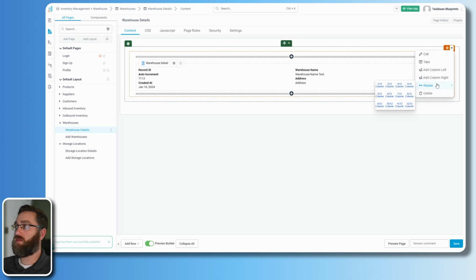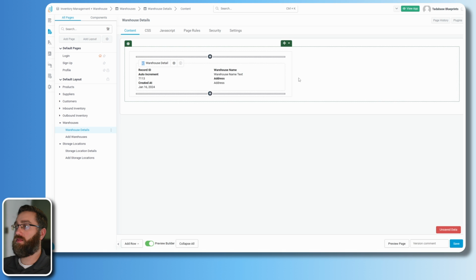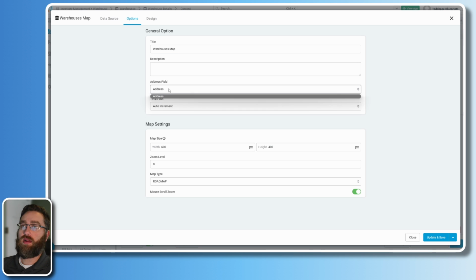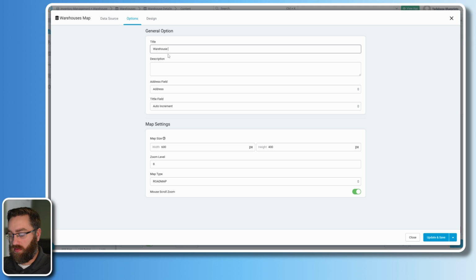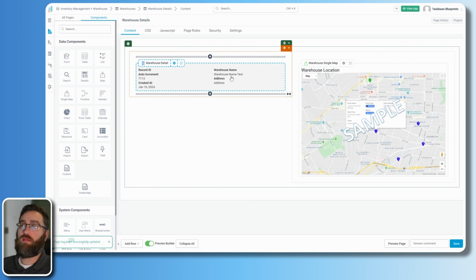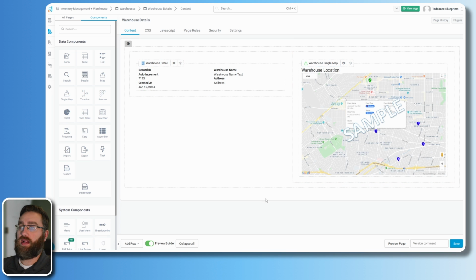The next thing I'm going to do is restyle this a little bit more. Let's say we're going to split this row in half. We'll have two columns right next to each other that are equal width. And here I'm going to show a single map of our warehouse address. This will automatically pull our address from our warehouse record and display it on a map.